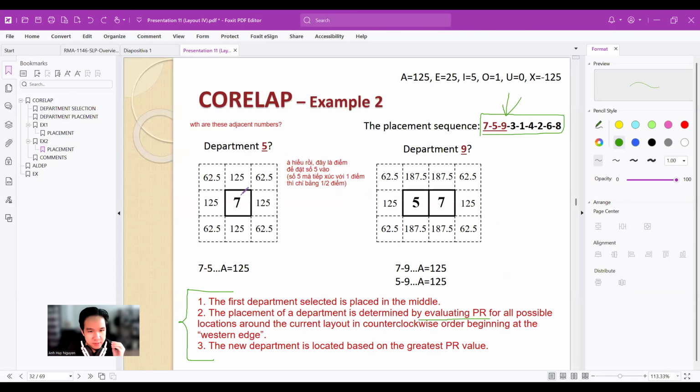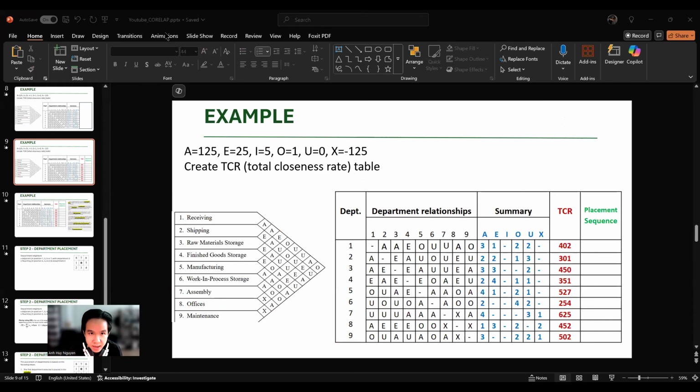Okay, so the first department to put into the building is department 7, then department number 5, right? So where do we put department number 5 among these 8 points? Should we put it here, here, or here? Where should I put it? Before you put department number 5 down, you have to calculate the score. How do we calculate the score? We first have to consider the relationship between department number 5 and department number 7.